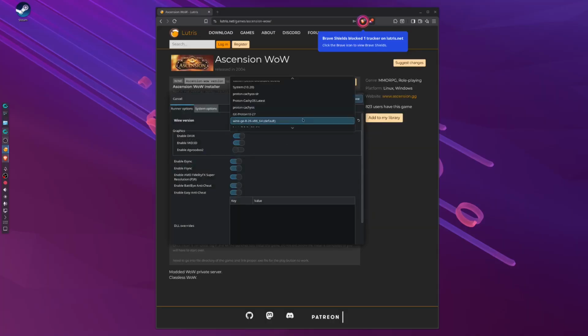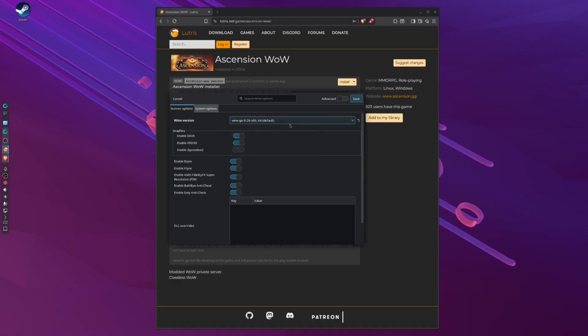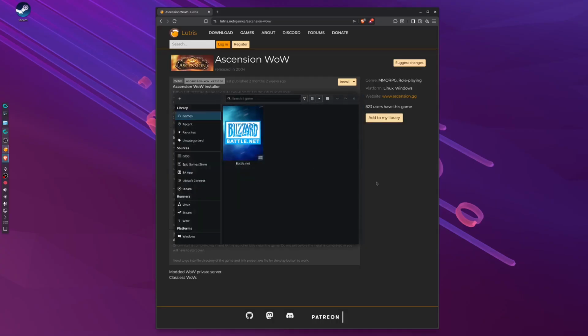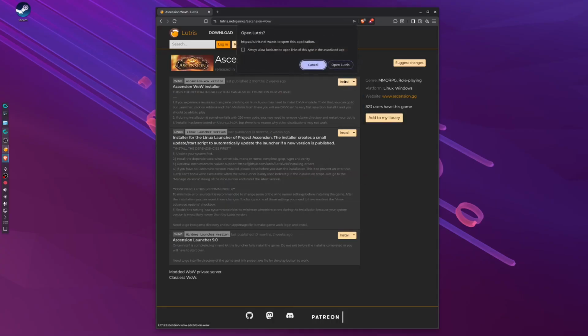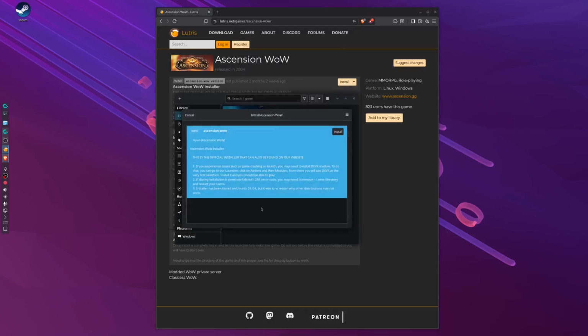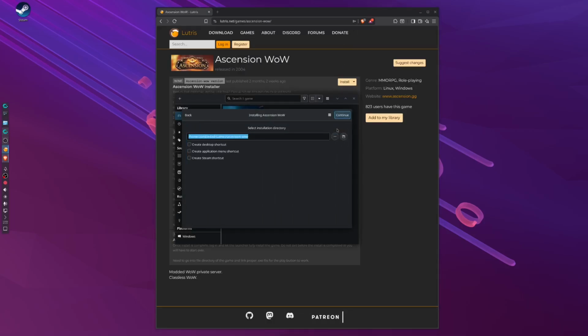So what you want to do is, like when we installed Warcraft, we had it on Proton CachyOS latest. What you want to do here is put it as YG 826 x86 64-bit. Okay? Or Ascension might not install. So you just click Ascension, click open Lutris, click install, continue, install, and let it do its thing.